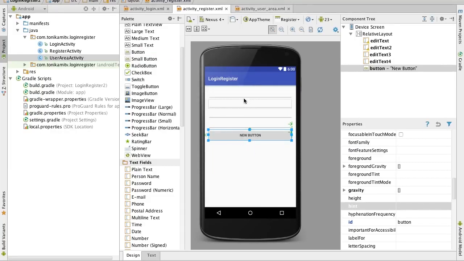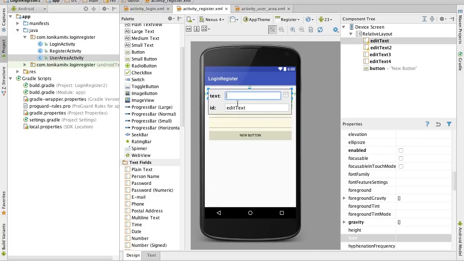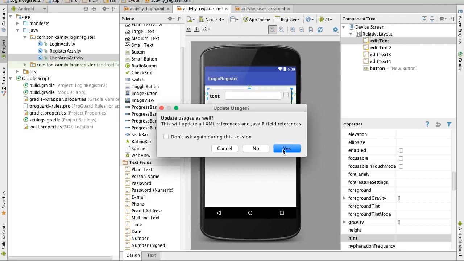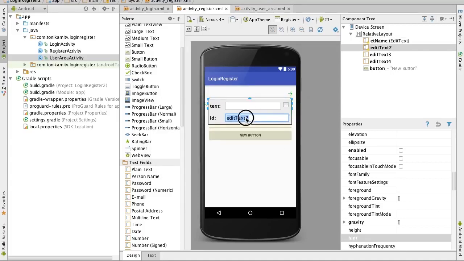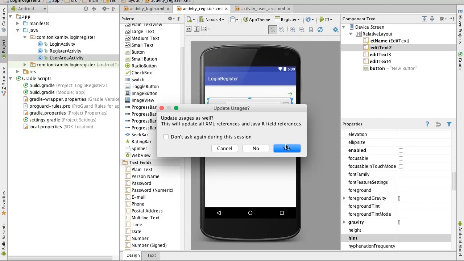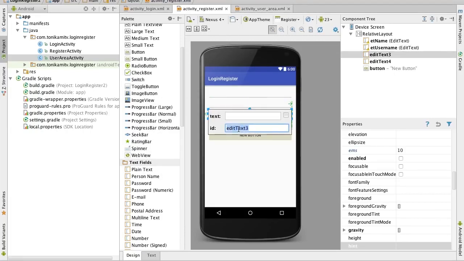Now that's done, we need to give each of these views a name because it will allow us to refer to them later in the Java file. So the first one we want to name it name, so etName. Et stands for edit text, by the way. Second thing we need to name it username, so etUsername. Third field we need to name it password.